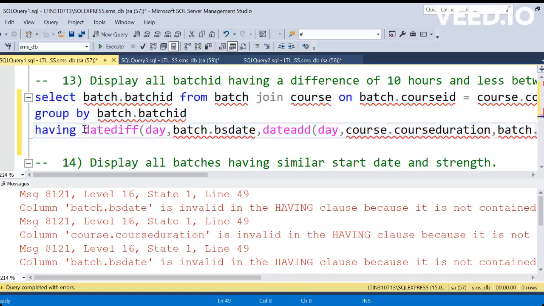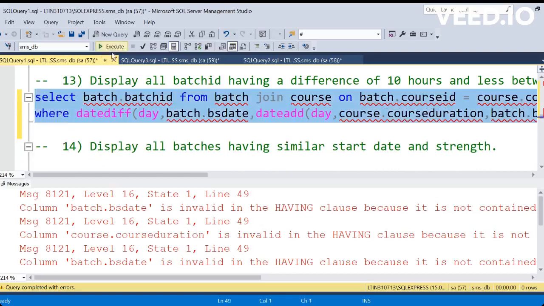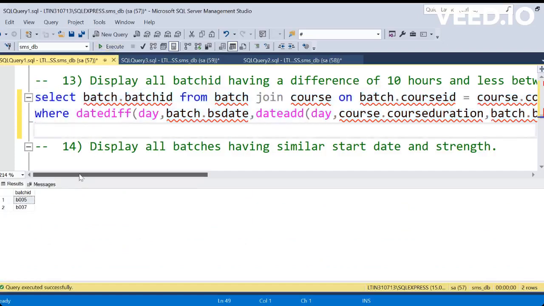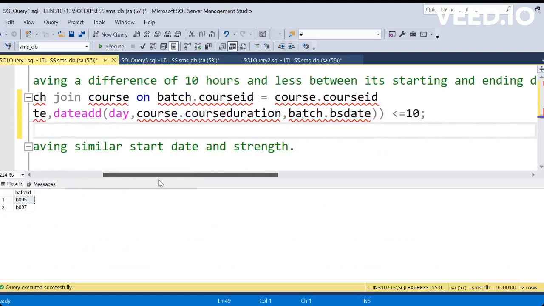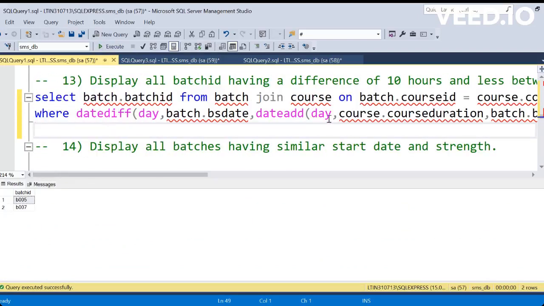Instead of this, we can go with a where condition also, because there are no aggregate functions, right? So batch id we are getting from this batch, which has a difference between start date and end date less than or equal to 10. By joining these two tables we can get the difference. So we'll get the answer for batch id with a difference of 10 hours or less between its starting date and ending date.